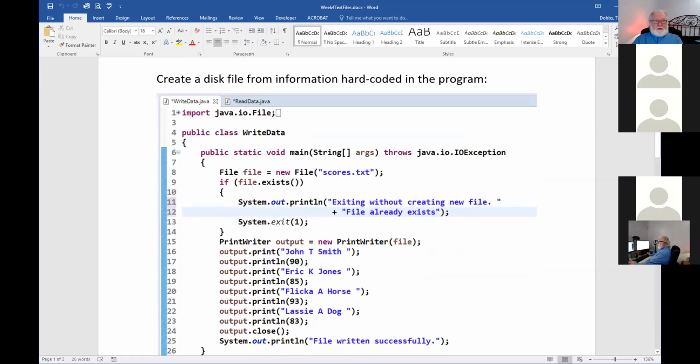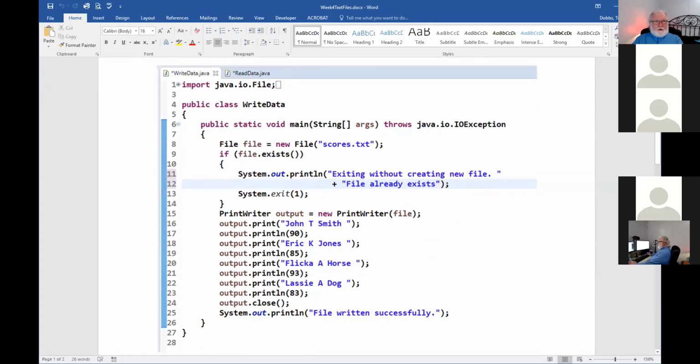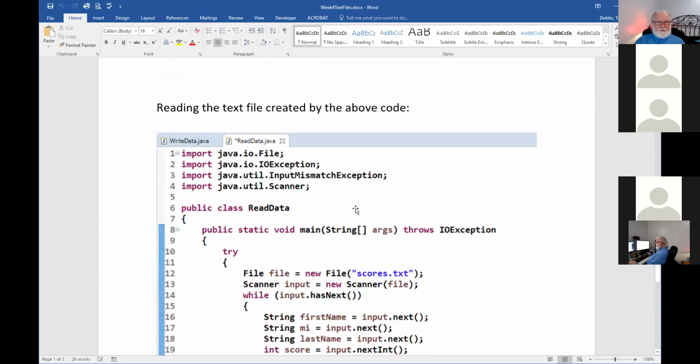Create a disk file from the information hard-coded in the program. There was the one that we just did. Now, one difference between what I did and what these notes show: take a look at lines 11 and 12. I couldn't comfortably let the line run that long because it wouldn't show up right. So I did one of the things you're allowed to do. I started with the string and closed it. Then I did a plus and reopened the string and finished it out. So that's just another way you can do it. If these get too long, you can drop down in between. All right, here's our ReadData.